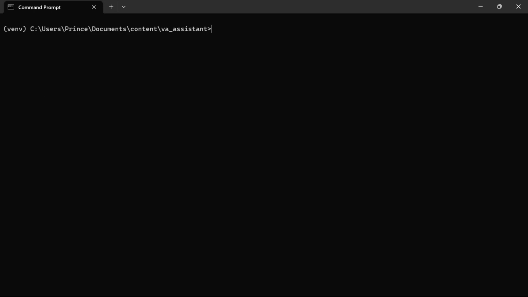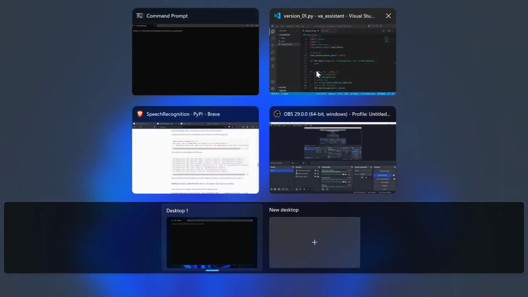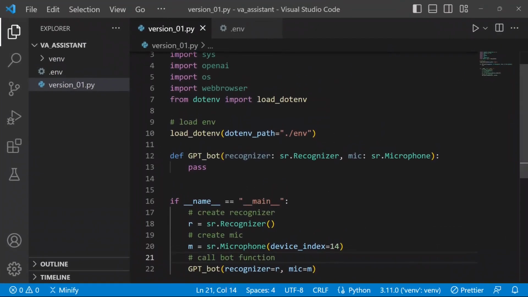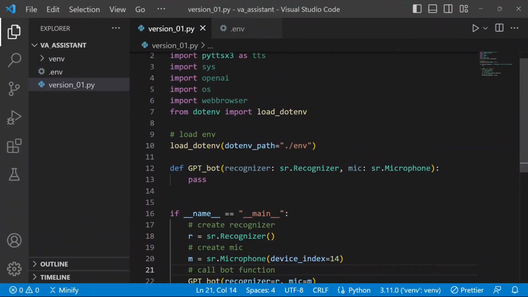Okay, so once we have that done, let's go back into the code and write the code to do our stuff. The first thing we're going to do is make sure whatever has been passed in is an instance of Recognizer and so on. To do that, I'm going to write a couple of if statements to check if whatever has been passed in is correct.